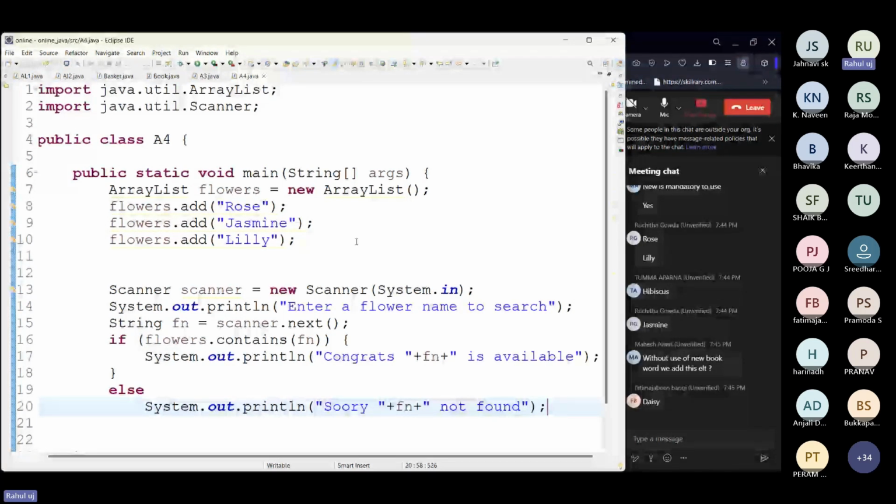Any doubt in this example? So whenever I'm entering a word over here, this particular word will be completely searched in this collection. If that particular name is present, it gives you true and your if block gets executed. And if it is not present, it gives you false and your else block gets executed. Understood? The working of contains method.